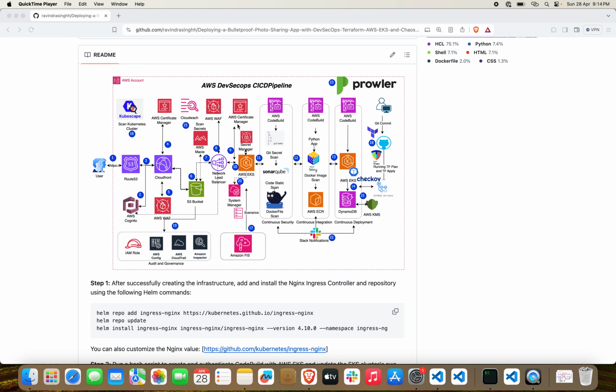Then we have EKS, where we have hosted our application code, and we are accessing the secrets via Secrets Manager, and we have also implemented Systems Manager. So we are not creating any PEM file for any node. We will take SSH from Systems Manager.